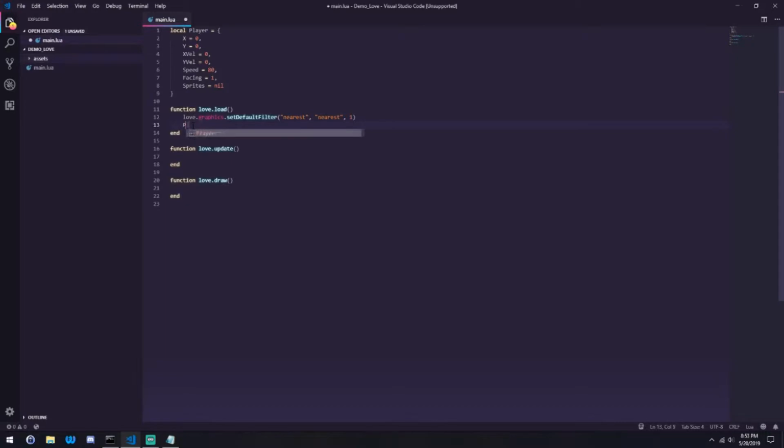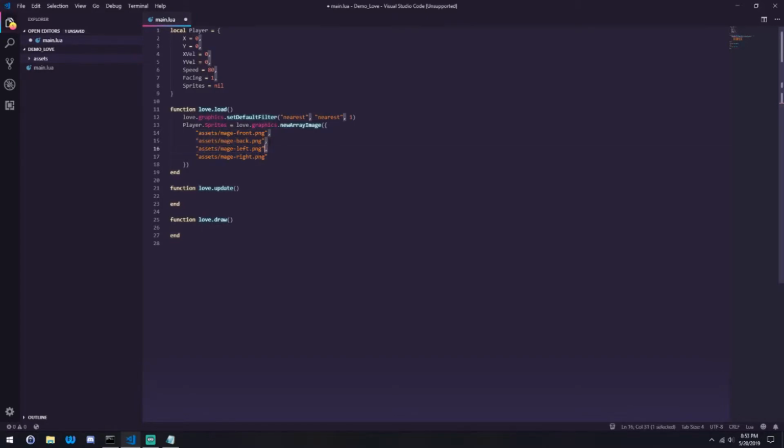So let's do that. I've copied all of these to my clipboard because it would take too long to type them out on video. What I've done here is I have a table using this open and closing curly brace. And in here I've listed the paths to all of the sprites that I'm going to use, with a comma separating each of them. That's all we're going to be doing for love.load.